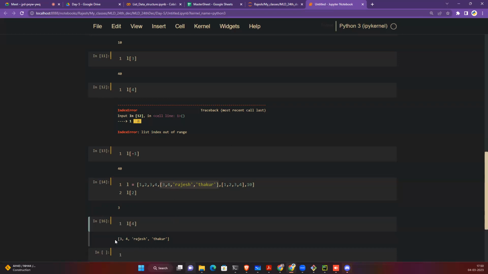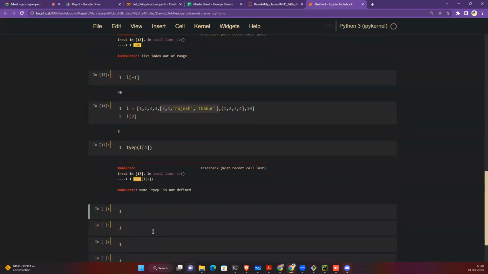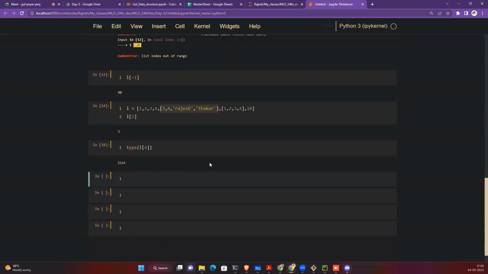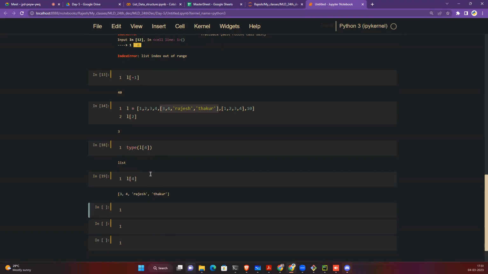Now you can understand this is also a list. If I check the type of this, it is also a list. You can see this is also a list. So if I pass this, I'm getting this result: 3, 4, Rajesh Thakur. That is fine.